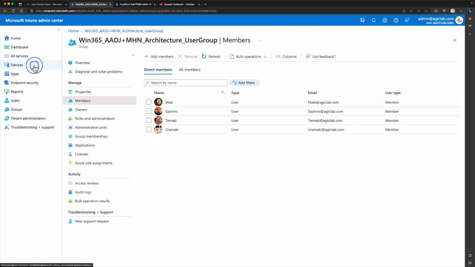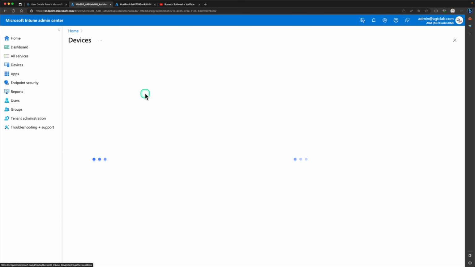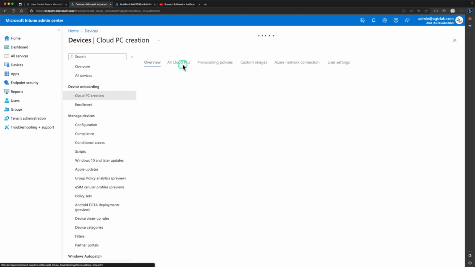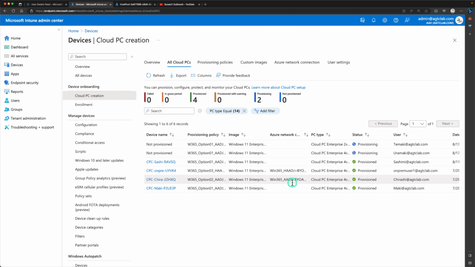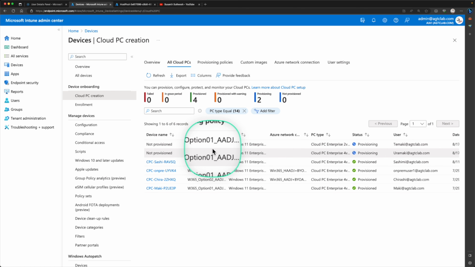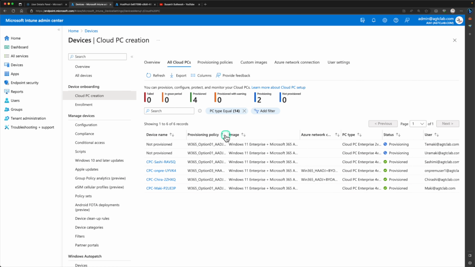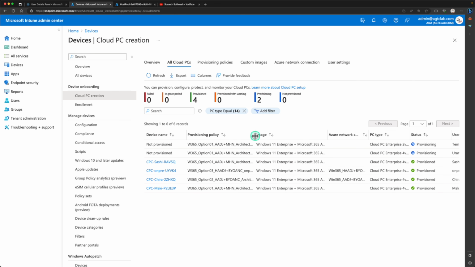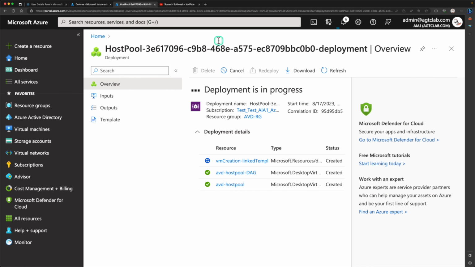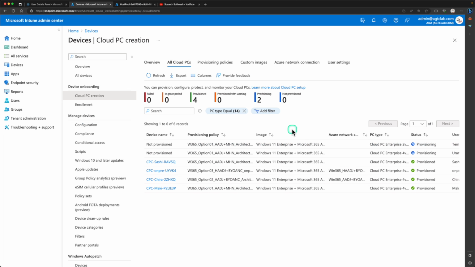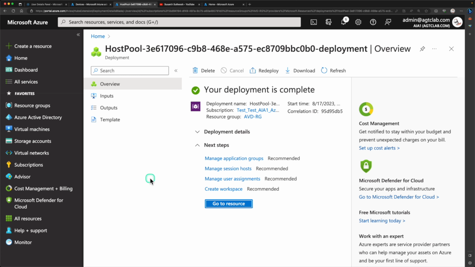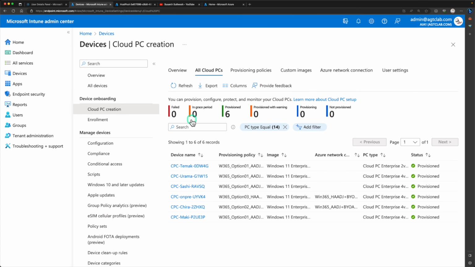Now if I go back to Windows 365 Admin Center, click on Cloud PC Creation, go to All Cloud PCs, you will soon see these two devices are under provisioning. It uses the provisioning policy we picked up, and both are going to have Windows 11 Enterprise. This is going to take approximately 10 to 15 minutes. So while the AVD is being provisioned, let this also provision in the backend so we can test side by side. All right, so both are Azure Virtual Desktop, and let's check the Windows 365.